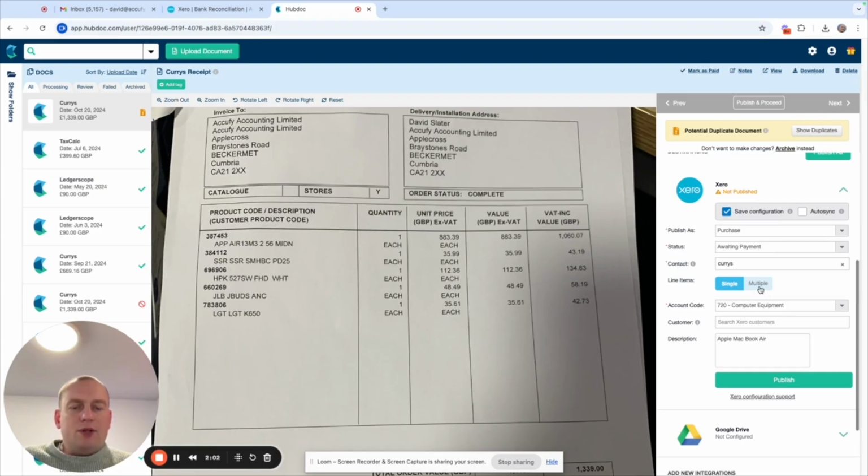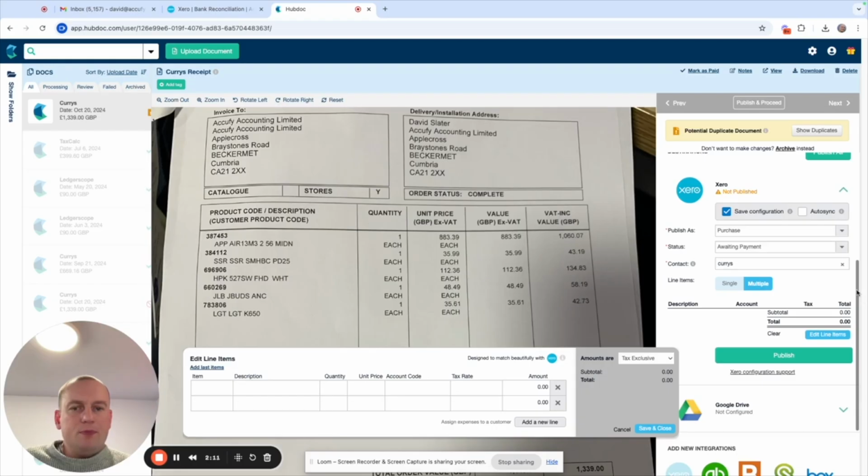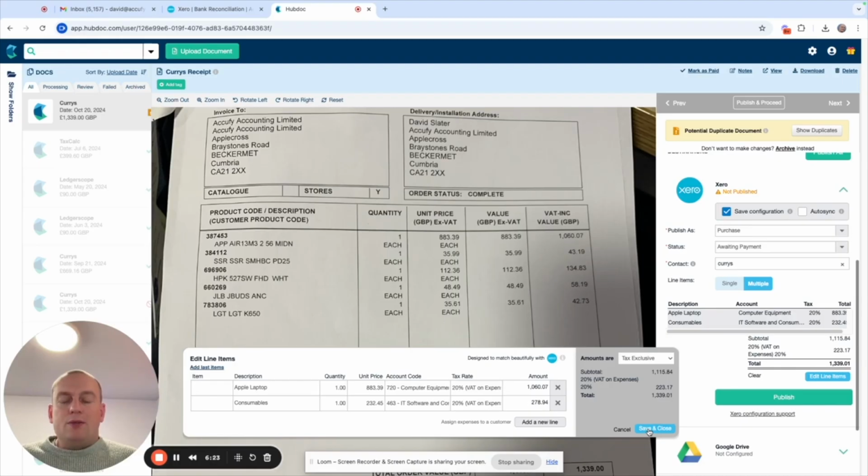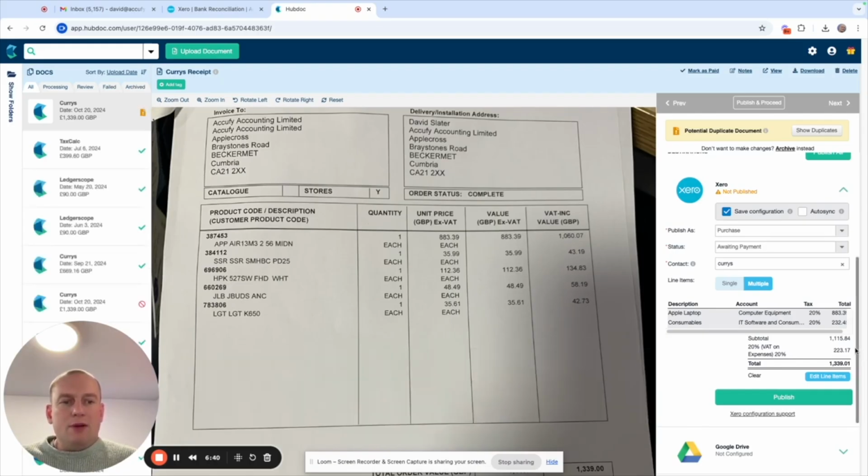What we can do actually is, because in this case there's different equipment that needs to go to different accounting codes, we can actually click multiple. And what we can do there is we can add the details of all the different items in the invoice. I've grouped some of my items together as consumables. However, you could also go through and do it in full for each item. Then I click Save and Close. Okay, and once I'm happy that the amounts add up, I'm going to click Publish.